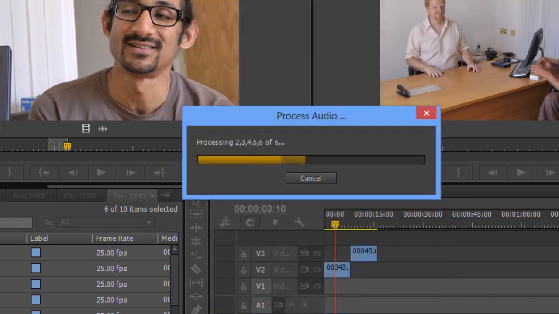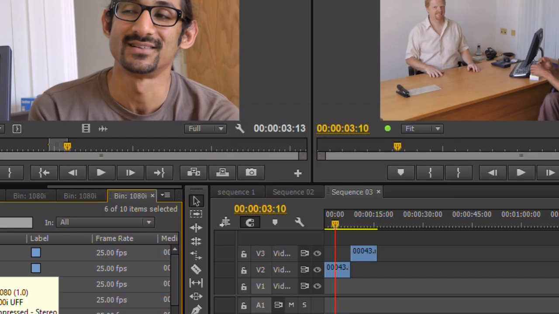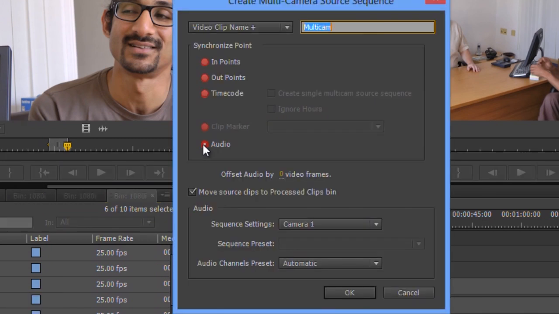And it goes through, it analyzes all the clips, and then does its best to line them all up. Obviously it depends on how good the audio is. One camera right at the back of the room might not be picking up the audio as well as the others, but it's a nice thing they've added into it, which will probably make your multi-camera work a lot easier.